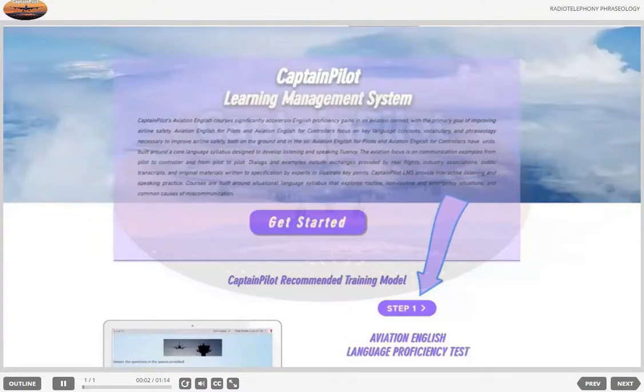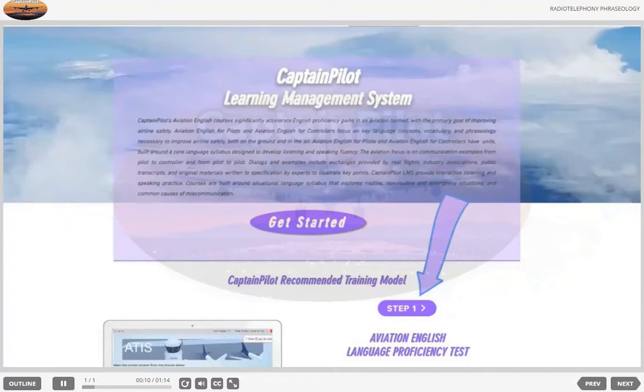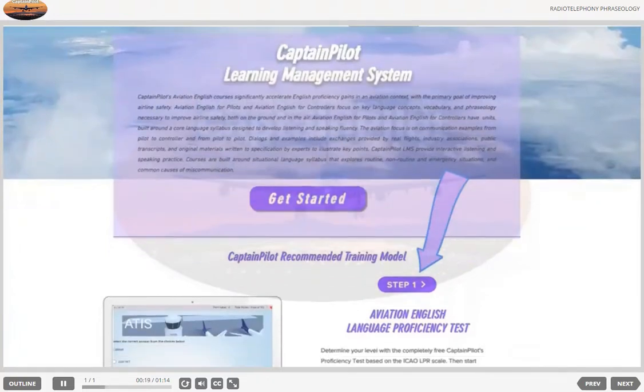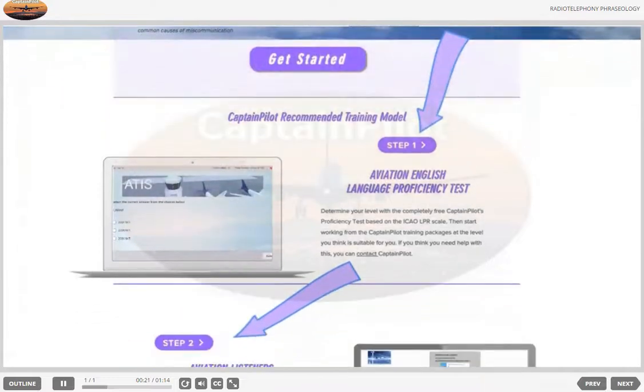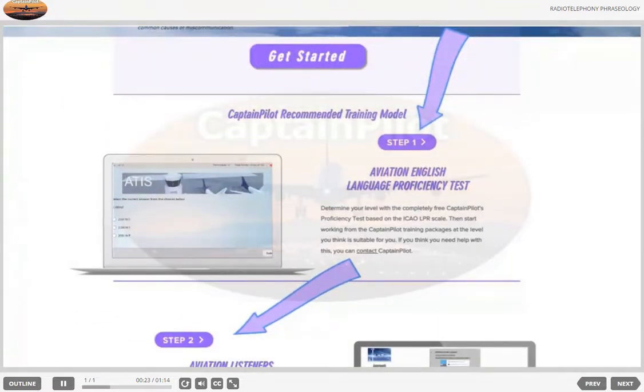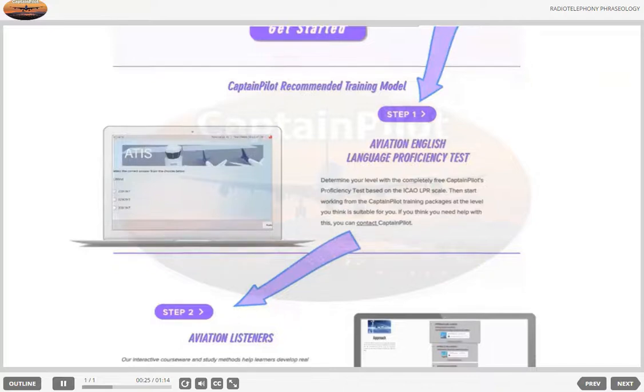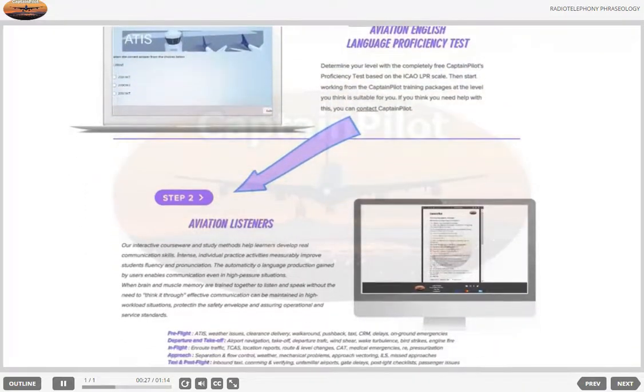CaptainPilot will reach your desired aviation English proficiency level step by step with the recommended training model. All you have to do is to apply the step-by-step training model and measure the progress with our exam modules. The first step will be to determine your level by entering the completely free placement test. Then it will be to study step-by-step the training modules recommended by CaptainPilot.